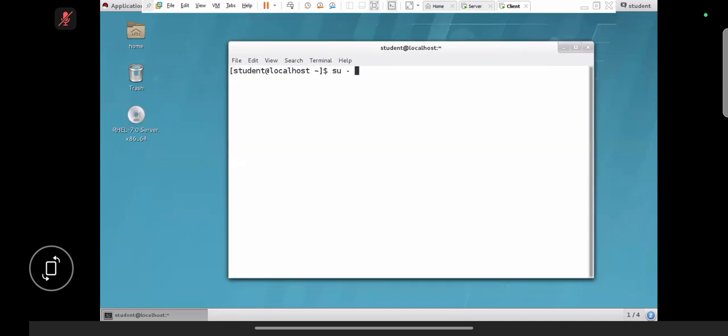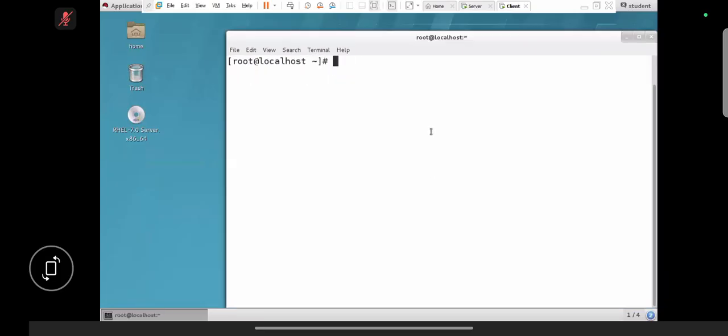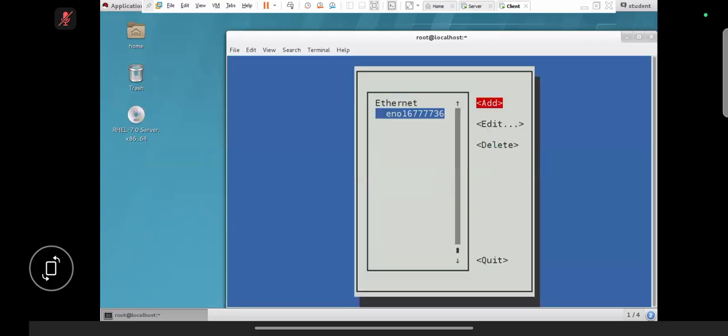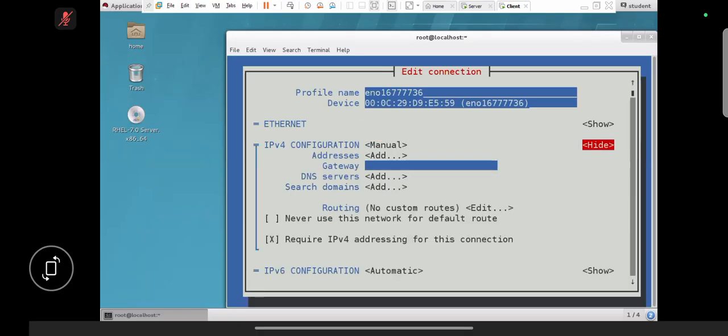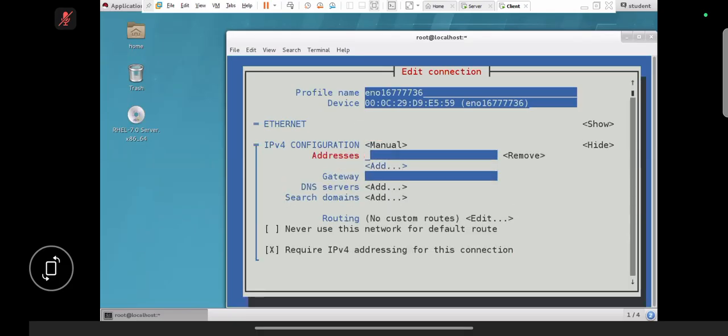Log in as the root user, right? And then we assign the IP address with nmtui. Editor connection, then go from automatic to manual, show, and then add. Guys, yesterday we discussed this, so that's why I'm going fast. Yesterday we already discussed nmtui, nmcli, network scripts and everything very clearly.